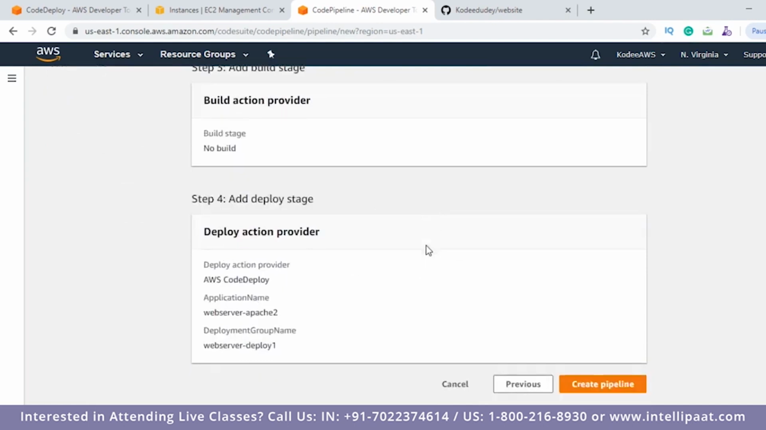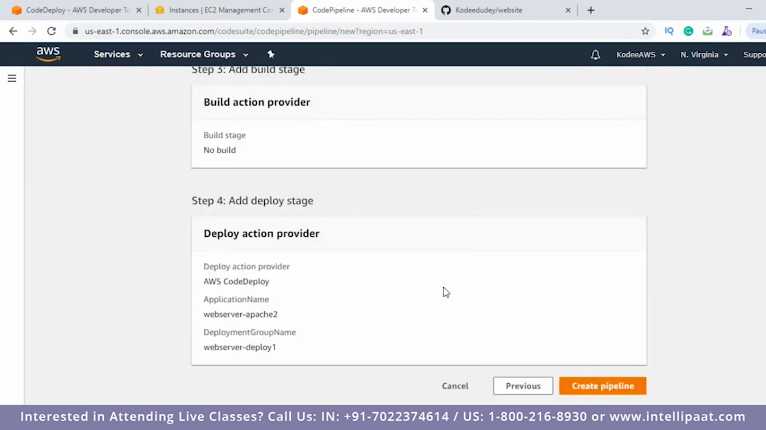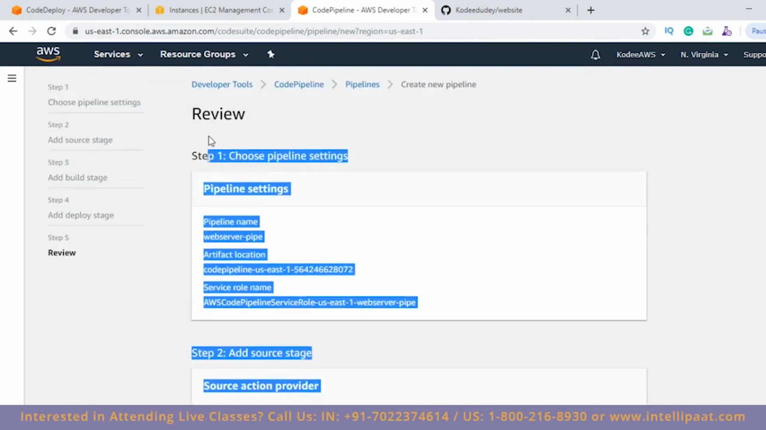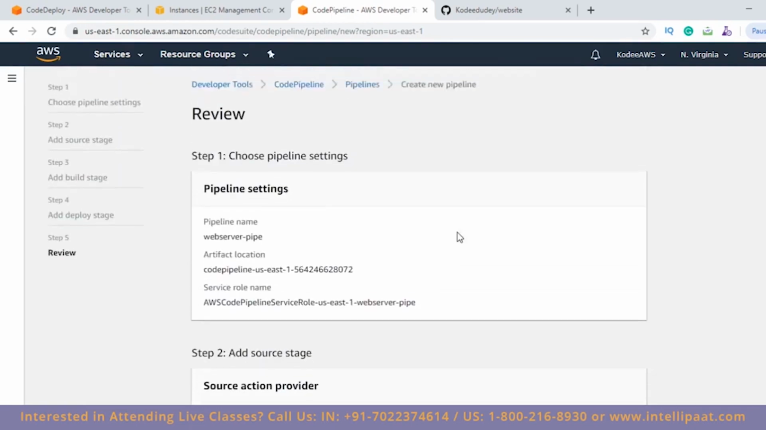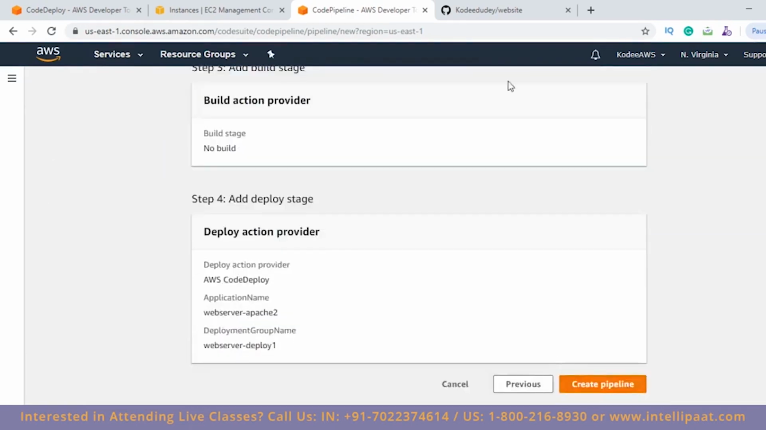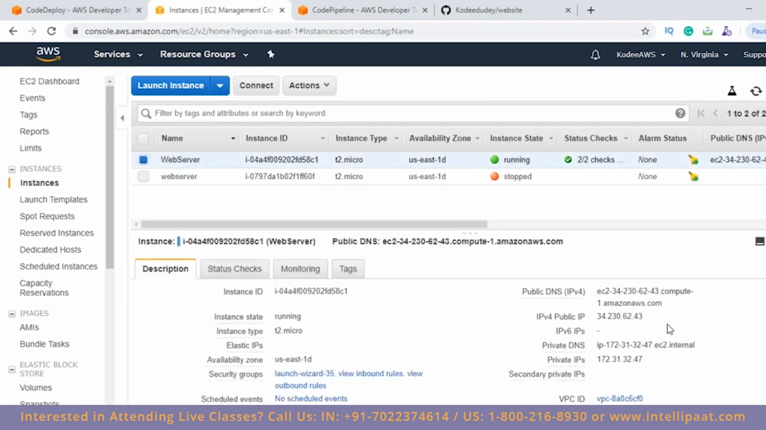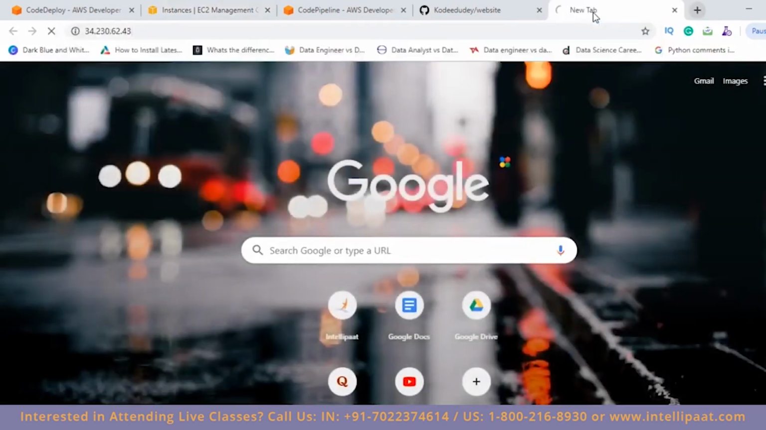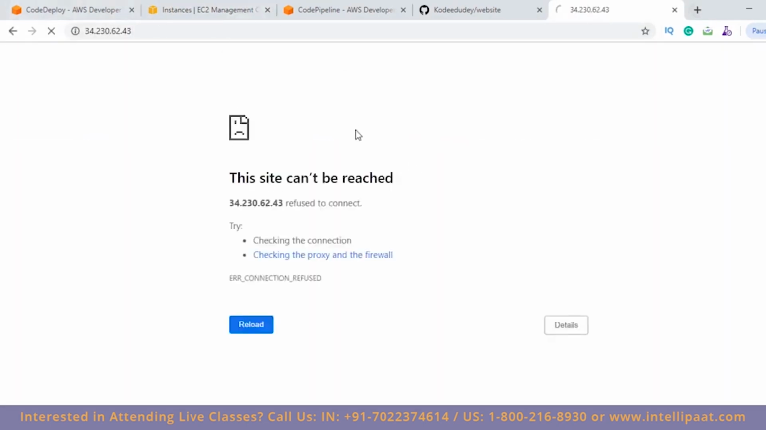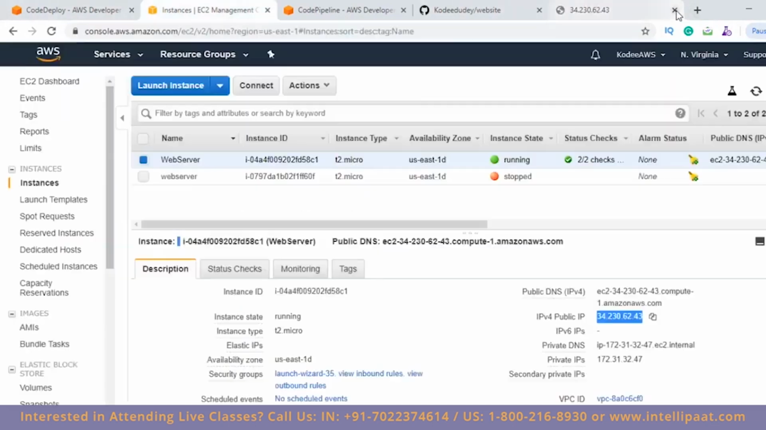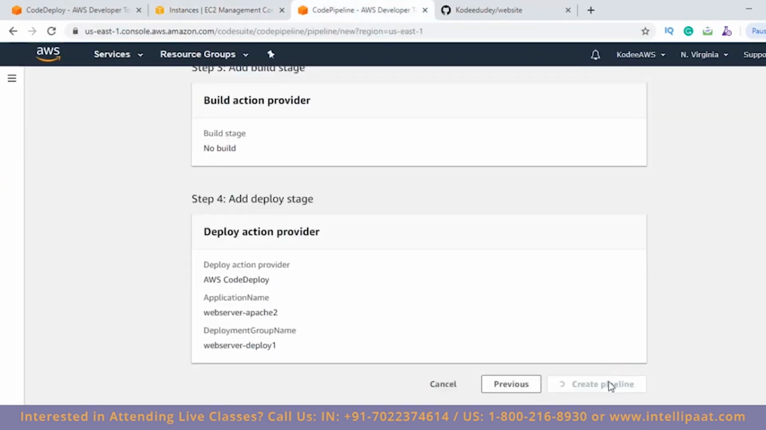Next. So this is again same thing, basic stuff. It asks you to review it. You can review it if you want, or you can just move on. So right now let me see my instance is running. So currently if I see, so there is nothing available, guys. So let me run this pipeline. So let me create this pipeline.